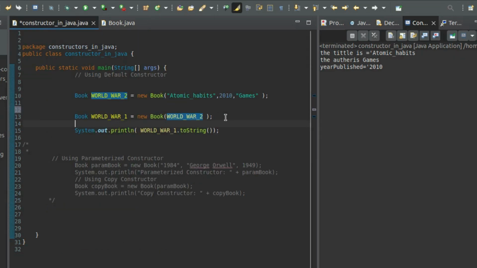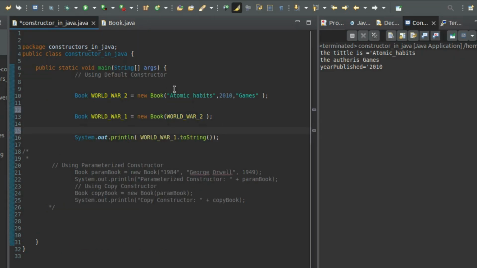So here Atomic Habits, 2010 and James, these values are given to World War Two, but when creating World War One, if we want to copy these values and give them to attributes of World War One, we can just pass in this object to the constructor, since we have a copy constructor that takes in an object as the parameter.